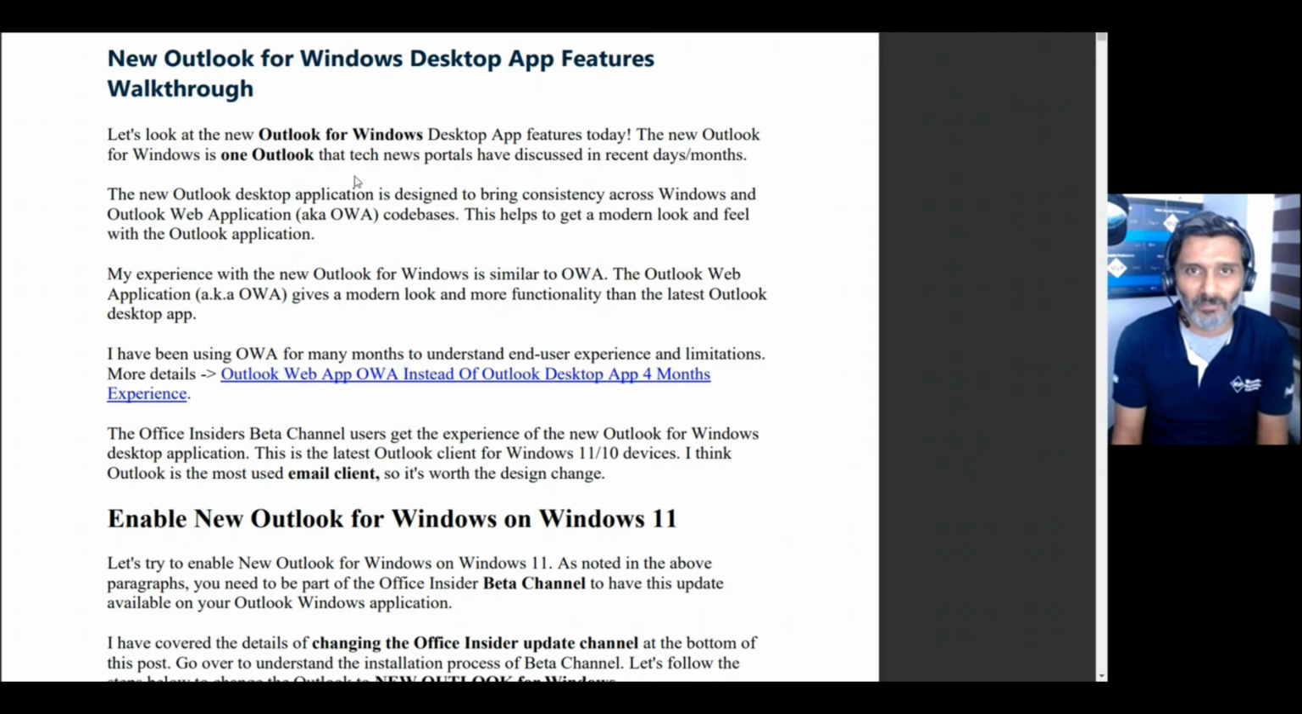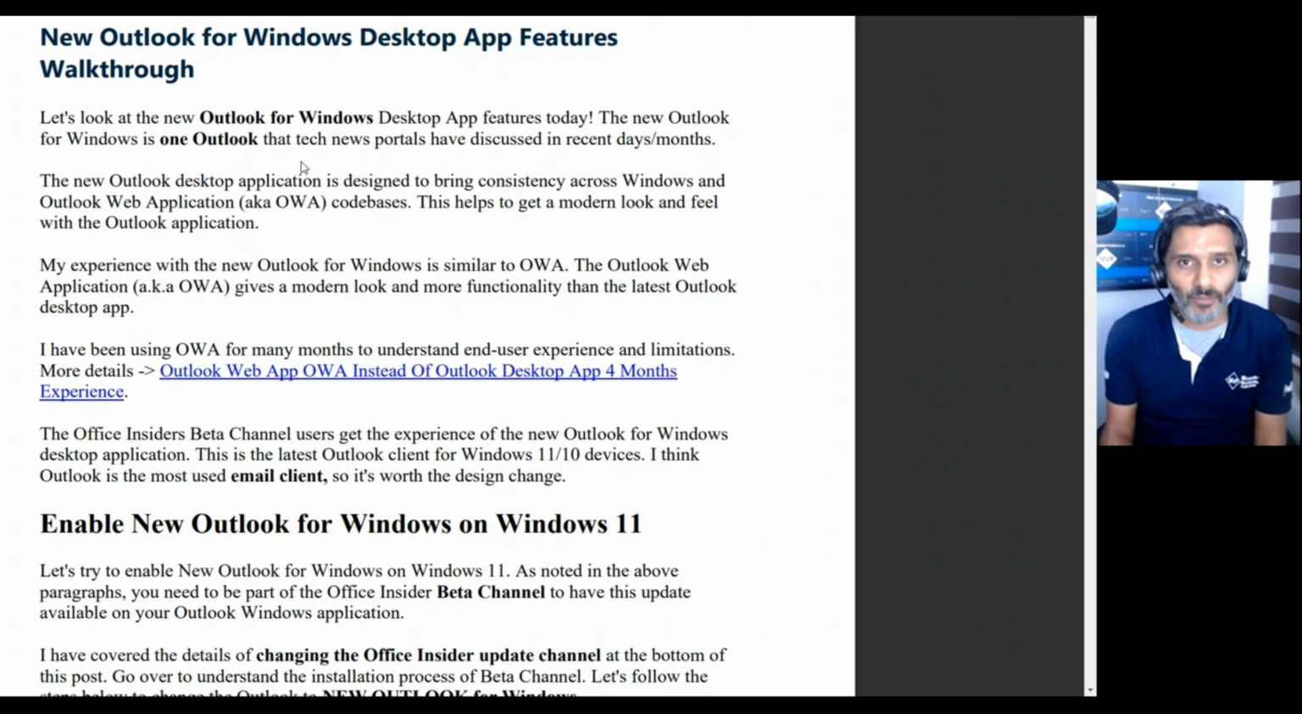It is similar to the web application interface. I did a review of the Outlook web application a couple of months back, and I think I got the same feeling when I looked at the first beta channel version of Outlook for Windows, or Outlook desktop app, or One Outlook app. There are several names used in the industry for this particular Outlook application. This is for Windows 11, Windows 10, etc.